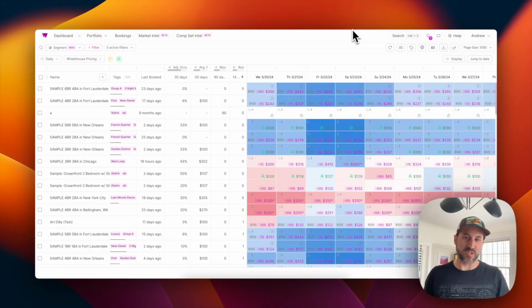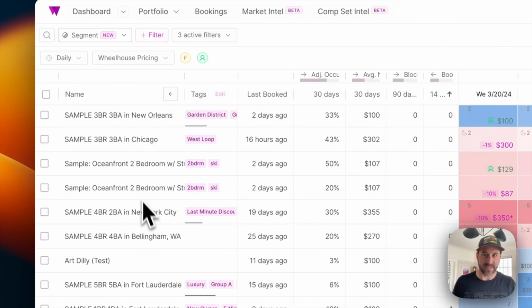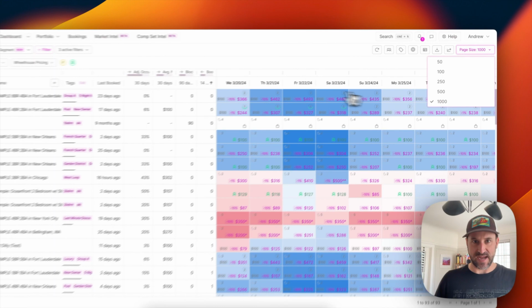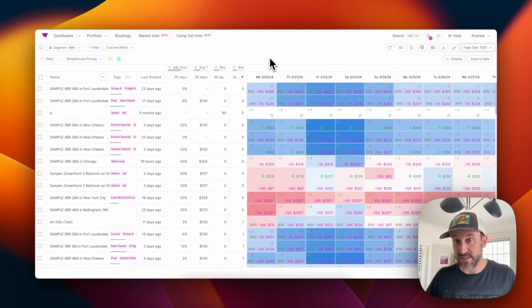I'm now in my Wheelhouse portfolio. Just to orient ourselves a bit, you can see all my listings here on the left side. As you probably know, I can load up to 1,000 listings at a time in Wheelhouse and look up to 500 days in the future as I scroll through the dates.